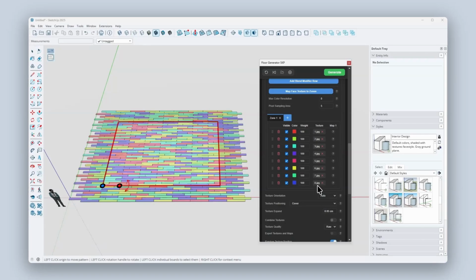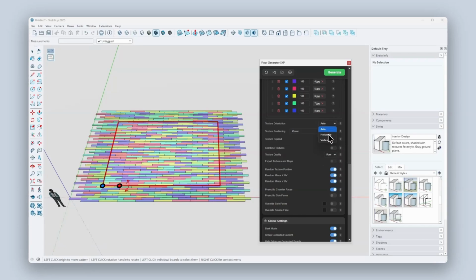A texture pack system is currently in development and will be introduced in a future update, along with some free texture packs. Each texture row can also include additional maps besides albedo, but we'll leave that for another tutorial to keep things simple. Texture orientation is best left set to auto and texture positioning to cover. Texture expand increases the UV area beyond the board bounds. I recommend not going below 0.05 as lower values can lead to visible seams when using lower quality textures together with combined textures.